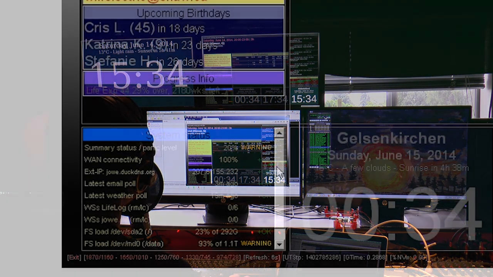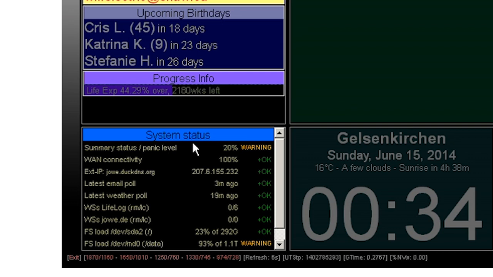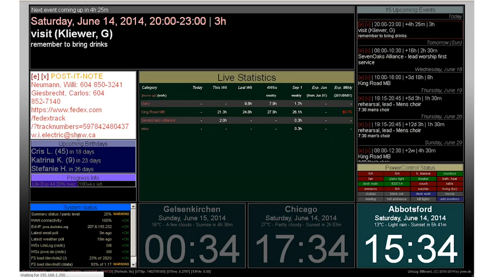At the bottom left, you find some system status information about the general health of the system and just various parameters that might be of interest. On the left, there is other information such as upcoming birthdays and post-it notes.